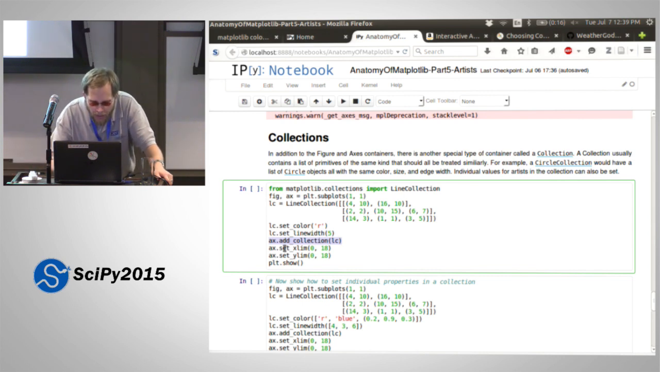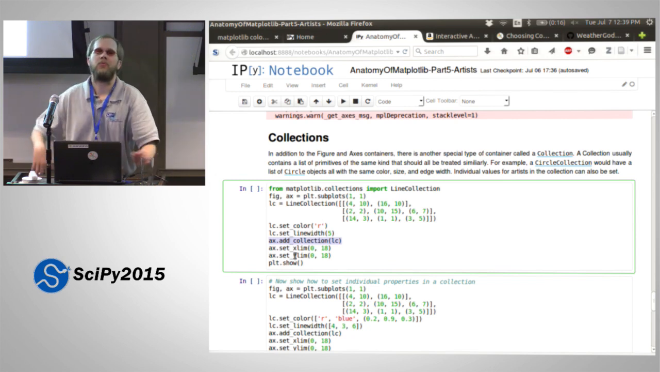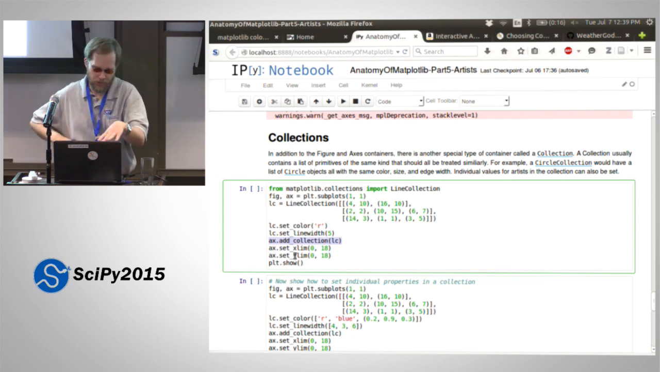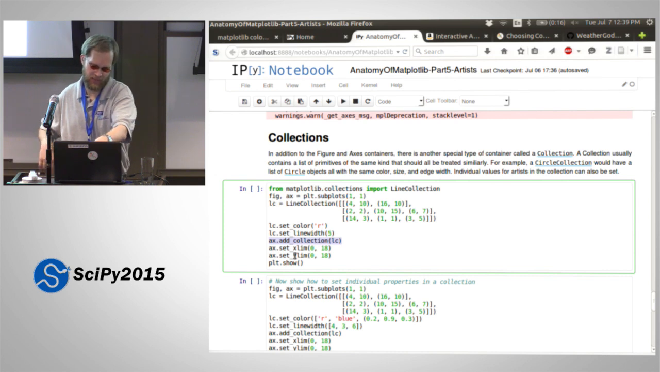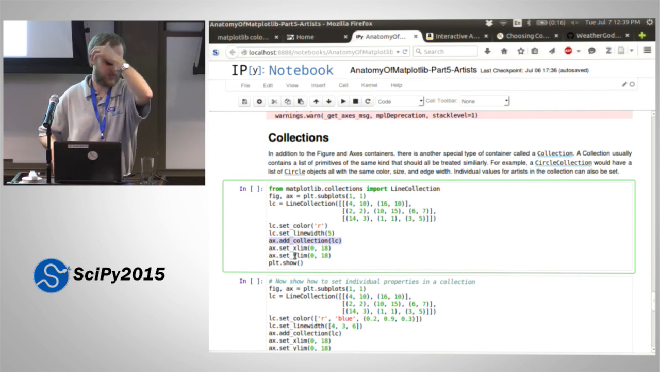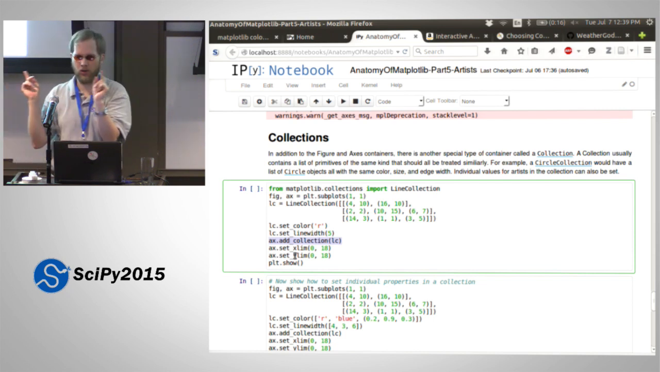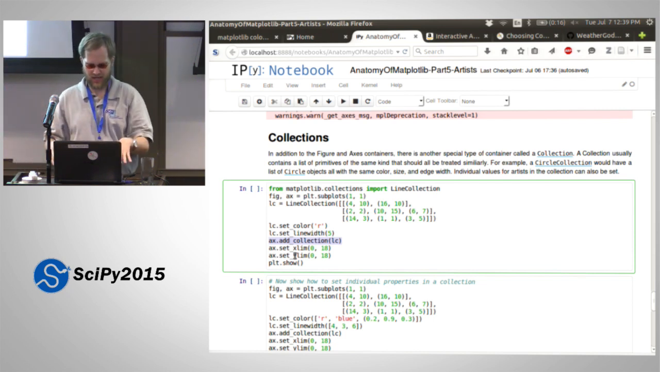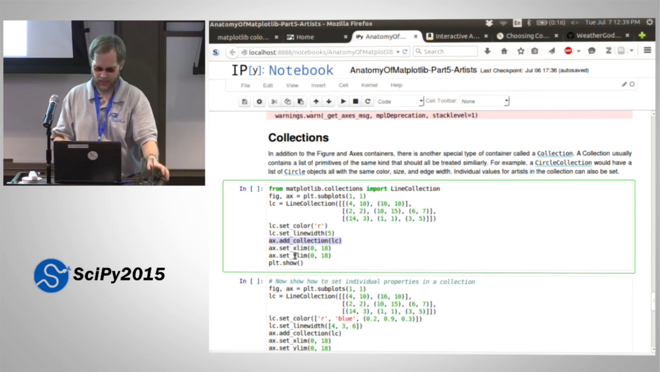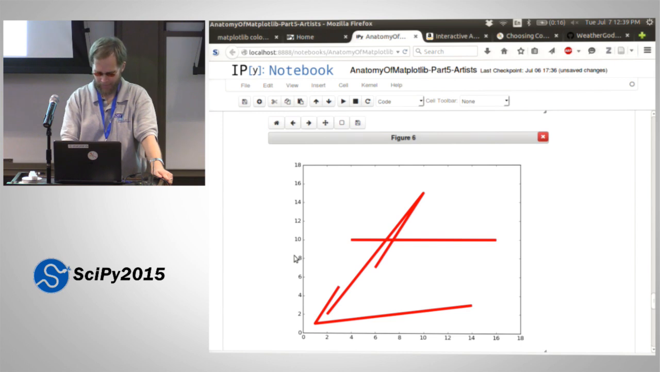Okay, and also note that I'm having to set the XLim and the YLim because the autoscale, well, you could actually do this. When you do add collection, you could have it go through all the data and figure out autoscaling for that as well. However, just to keep this example simple, I'm explicitly setting the limits right now. So you see, I just created 3 lines, and they're all red.